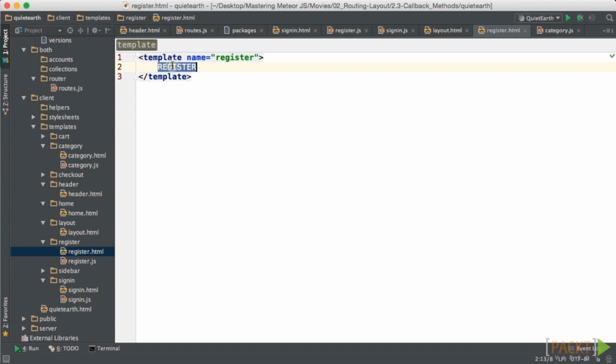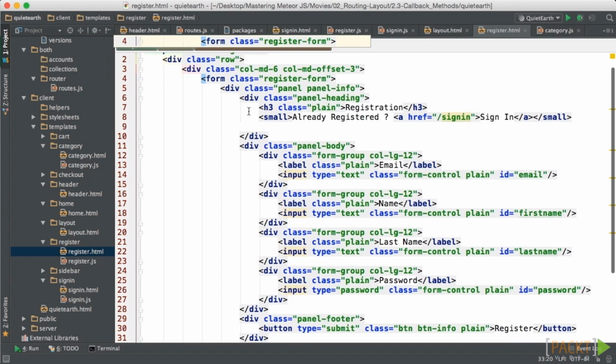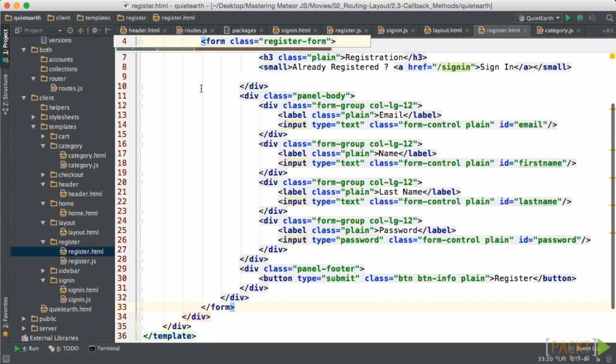So we'll customize this register template by just placing a row in there, and inside of that row we'll go ahead and put a column with a width of 6, and we'll also give that a little bit of an offset. So we'll say column MD offset 3, for example. And now inside of that we'll just paste a form here for registration. I have some form code. We'll just paste that in here, and this will give us all the fields that we need.